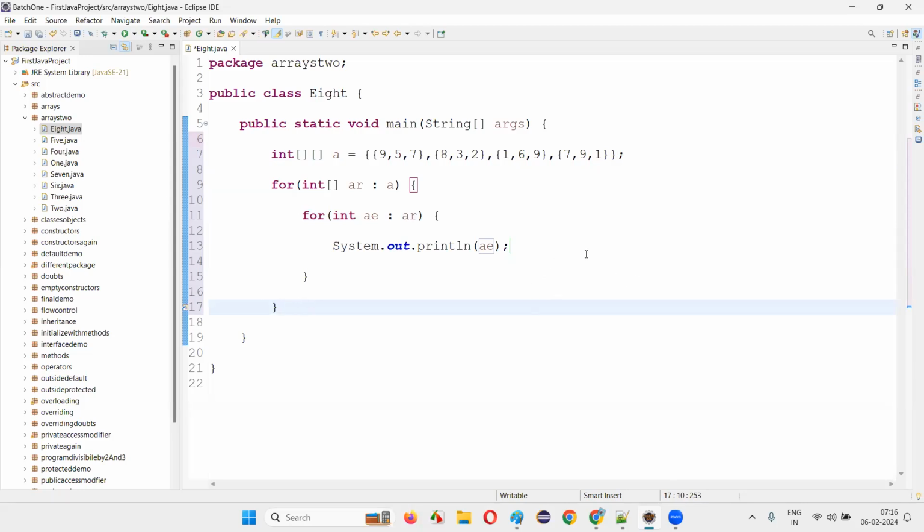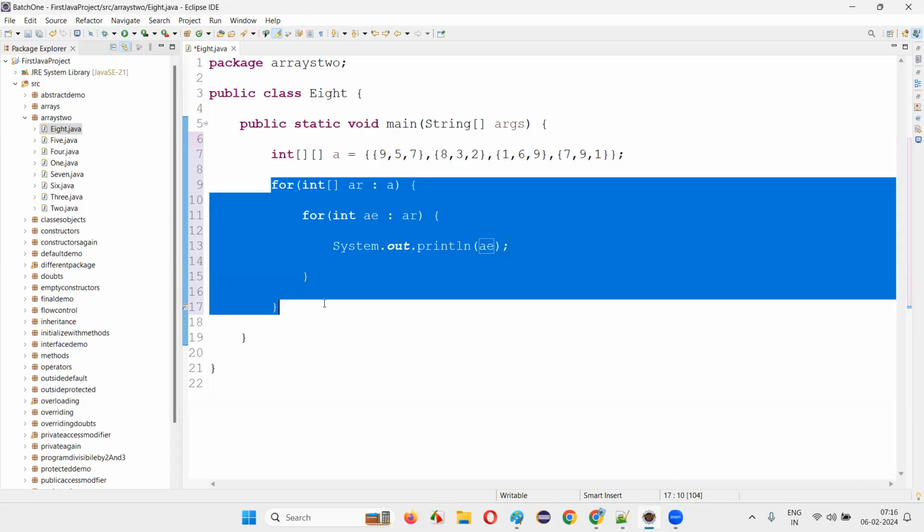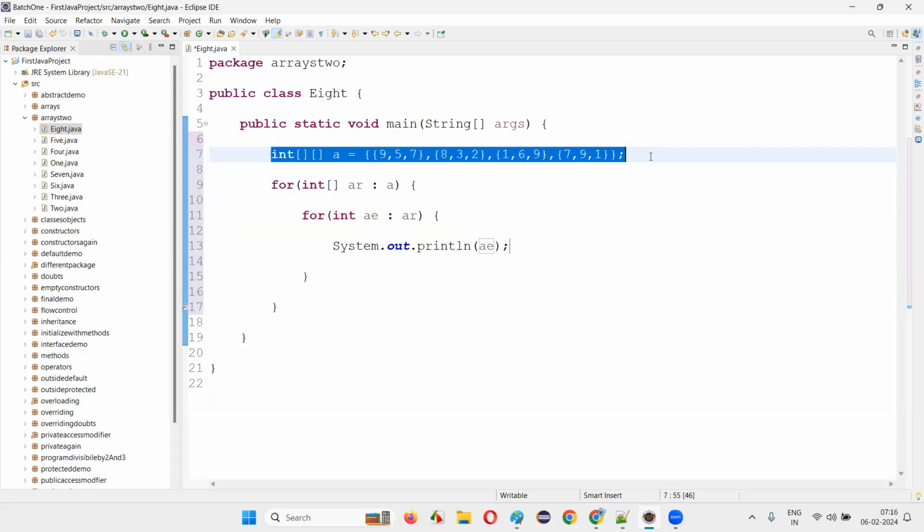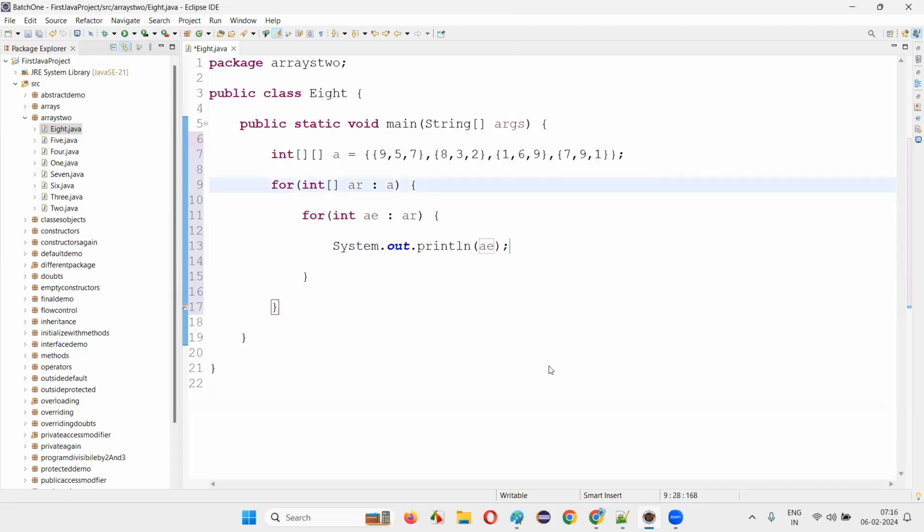Everyone clear with the concept? How to use for each loop with this two-dimensional array is clear? So run the code. You'll get the output.